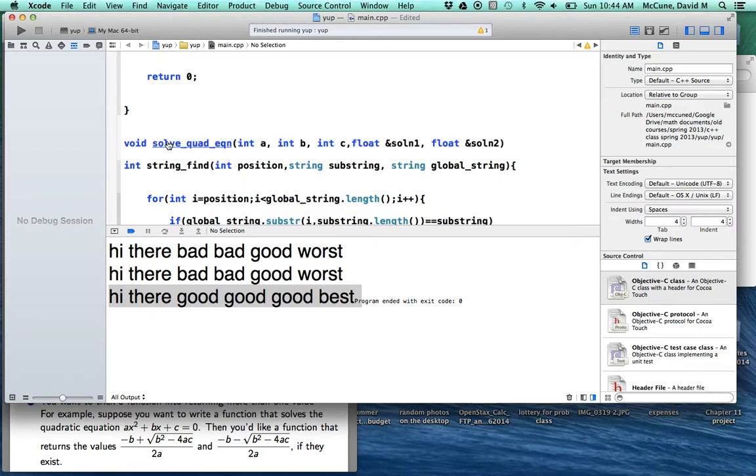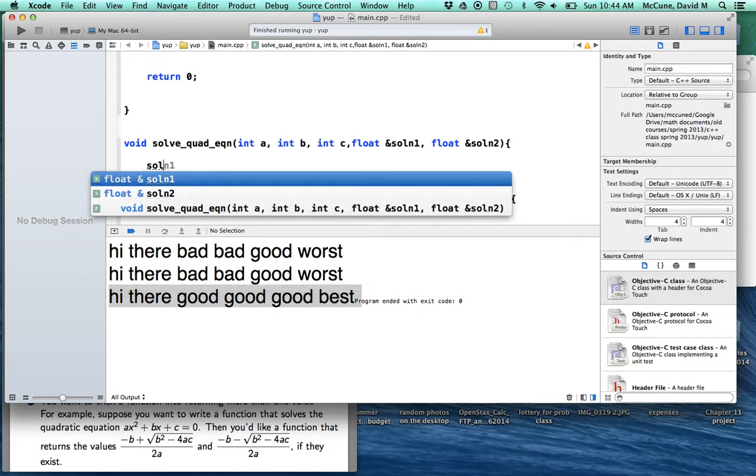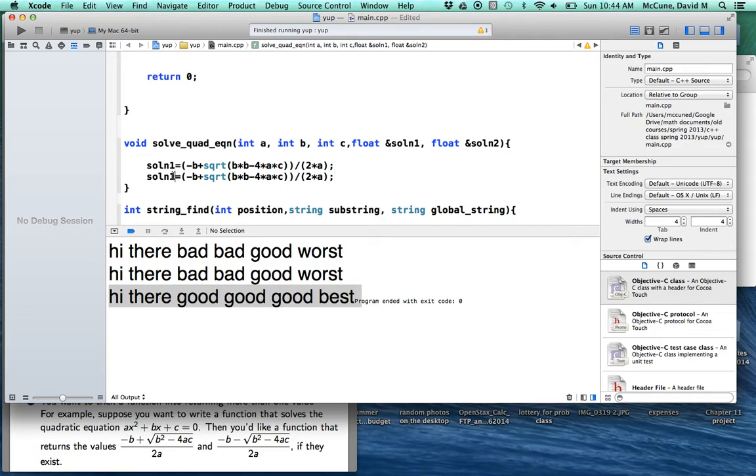So right here, well, what do we want to have happen? We want solution 1 to be, let's see, negative b plus, let's do the plus version first, square root of b squared minus 4 times a times c, and we want that to be divided by 2 times a, and we want solution 2 to be the same thing, but the negative version.